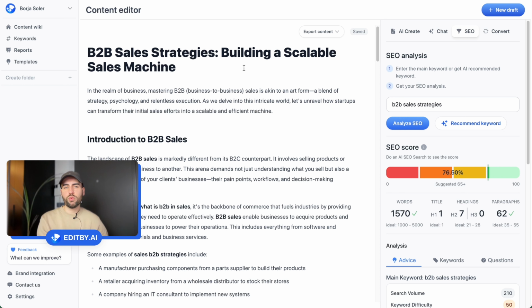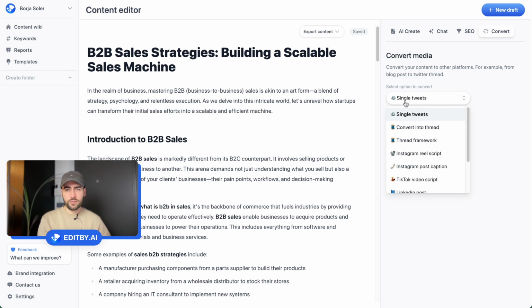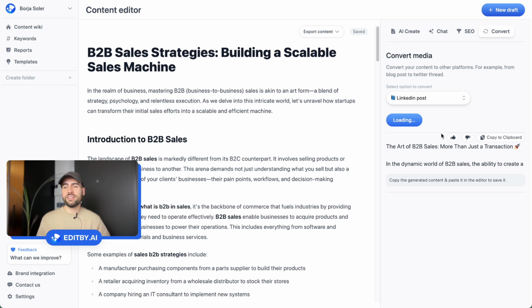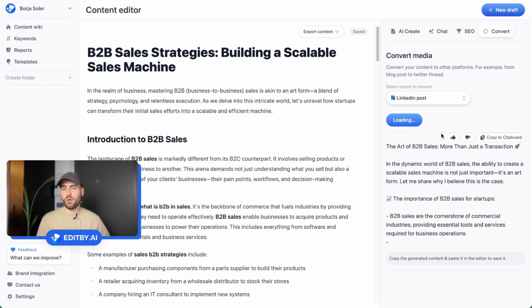But then we want to publish our blog post on Twitter or on LinkedIn. I could go to the Convert tab, and here I can select a single tweet, convert it to a thread, or have a thread framework that is going to give me a possible thread I could create. And here I could have LinkedIn posts, so I could convert, and then it's going to write a LinkedIn post from my article that I could use to promote my article on LinkedIn.